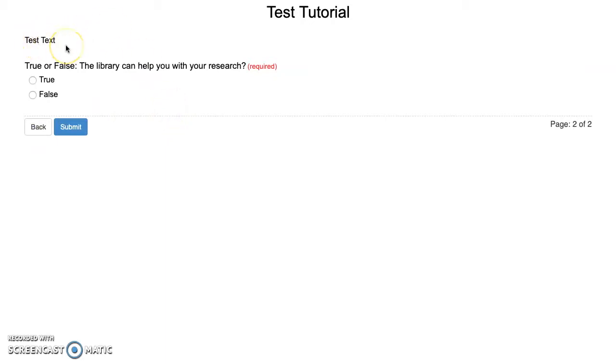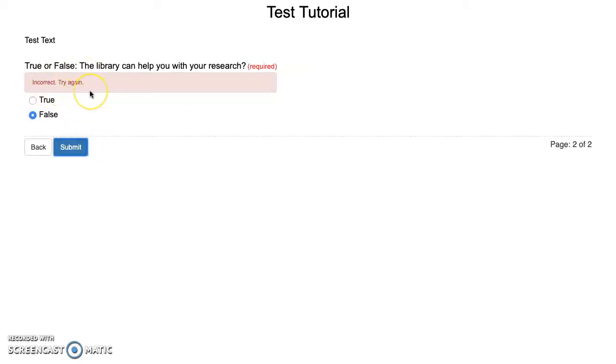So we have our test text here, but that could be instructive information that includes text and media. And then we have our question here. So true or false, the library can help you with your research. If we click false and hit submit, our message displays here. And actually the same thing if you select the correct answer. The message will display before we move on to the next thing. So this is a great way to just provide more information that will be instructive to the user.